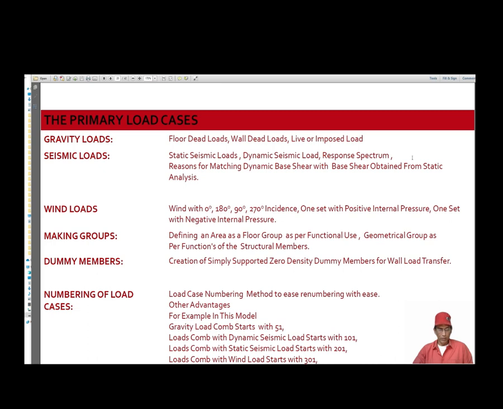And then we can go for gravity load, that could be 11, 12, 13. Then we can go for primary wind load, that could be 21, 22, and so on. So we are leaving a gap in between the load numbers, so that in case at some time we come to know some other loads are to be incorporated, they can be incorporated according to the grouping. Maybe within the group of gravity load, or within the group of wind load or group of seismic load.